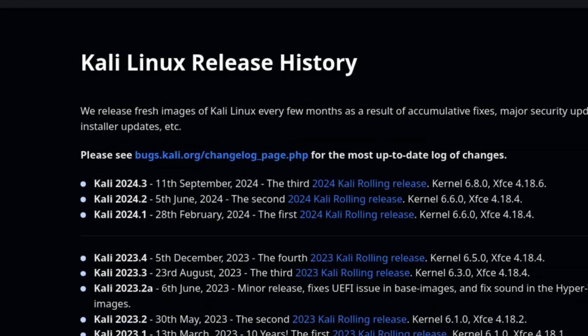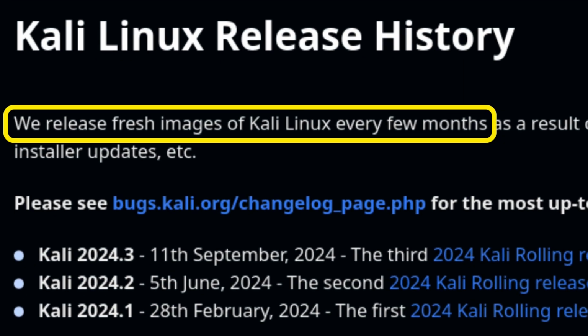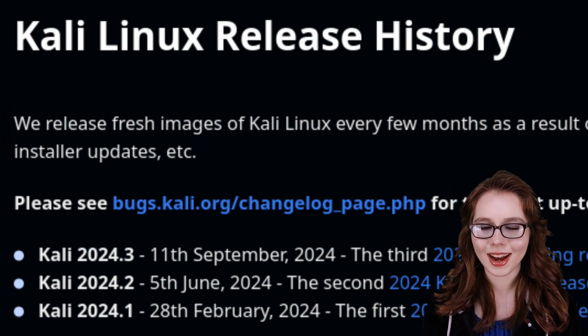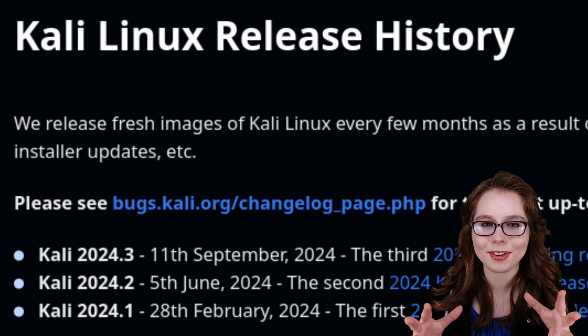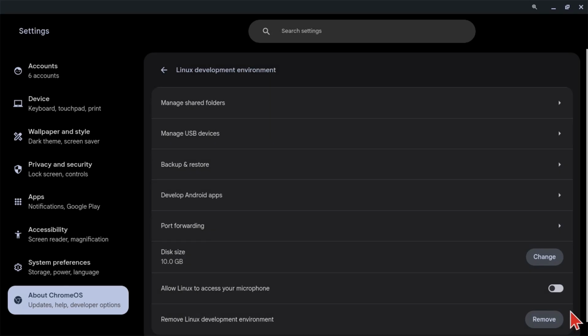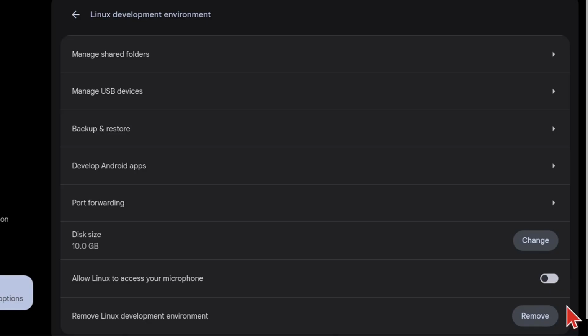Now Kali has rolling updates, which has the potential to break Kali. If it does break, the best solution may be to reinstall Kali. Note that Linux can be removed at any time from Chromebook settings, so you never have to power wash your Chromebook. So if you want or need to remove Linux, it can be removed from the Linux development environment part of Chromebook settings, where we can click on the Remove button.